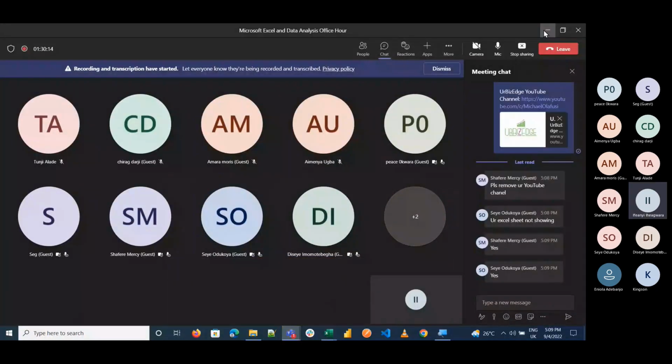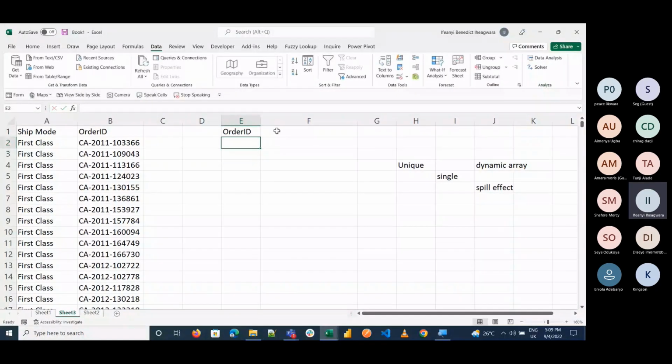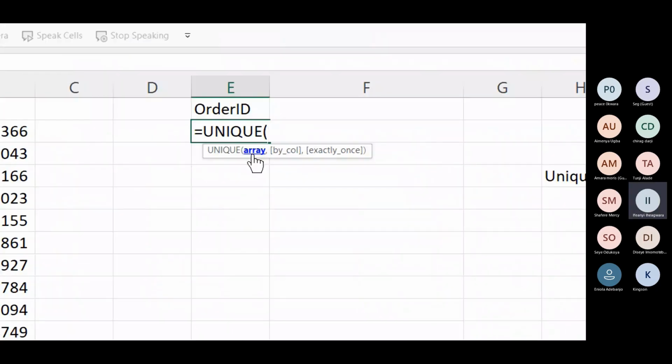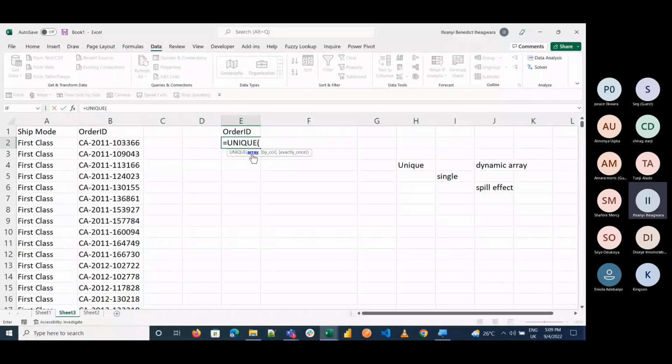Okay, so like I was saying, let me go back. I put equals to unique. It asks me for the array. Array just means a list of numbers or the table. It can be very specific, like table array or lookup array, but array means a list of something.